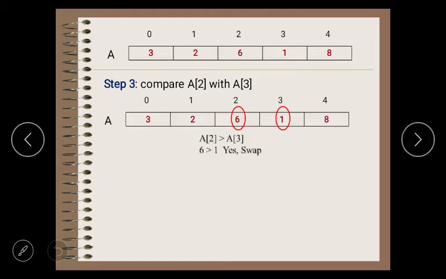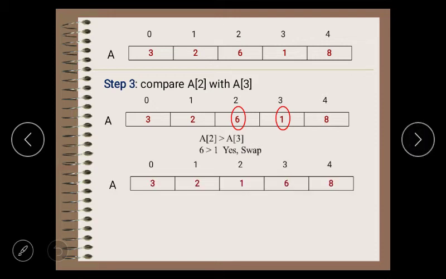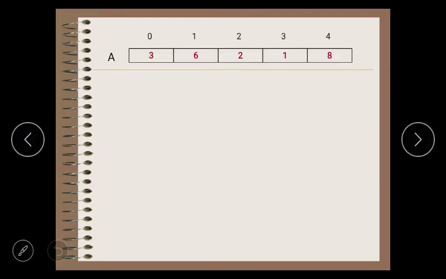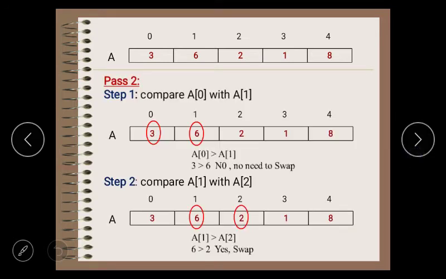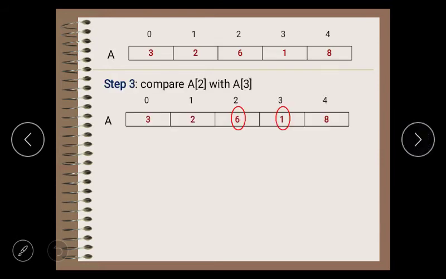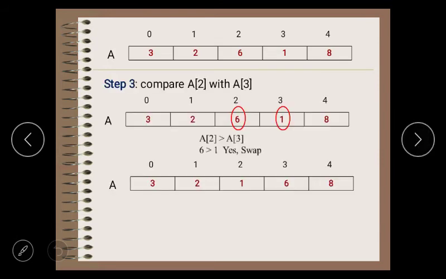6 greater than 1, condition correct. So we need to swap with each other. After that, we get 6 and 8 in sorted position. So now we need to compare the remaining unsorted elements. For that we need to go for the third pass and compare a of 0 with a of 1.